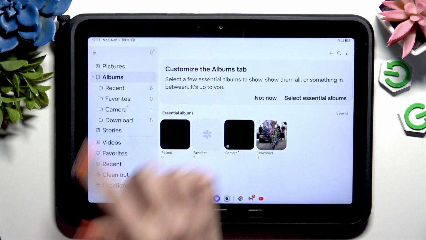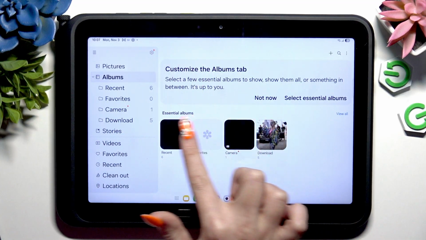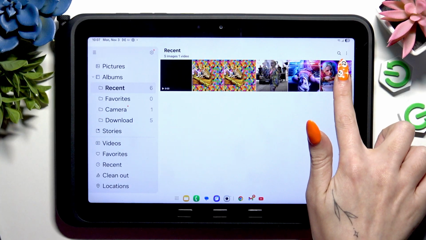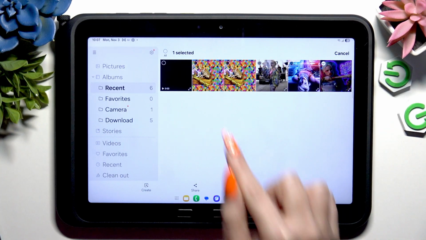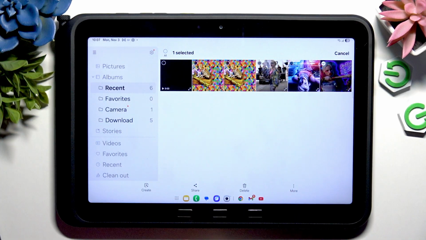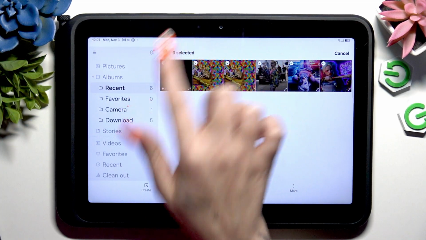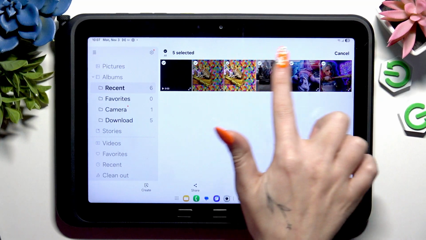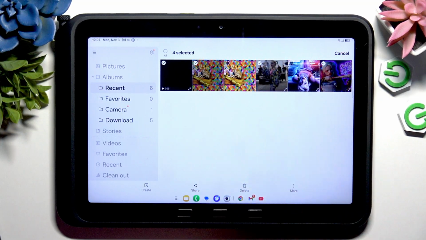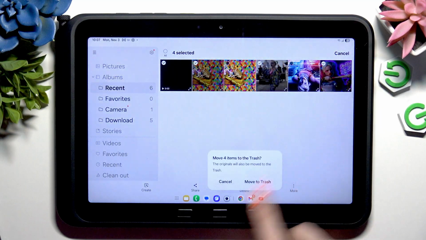If you want to delete them from albums, tap on an album, hold one, and click on All at the top left corner right away. Now tap on your photos you wanna keep and get rid of the rest the same way as you would before.